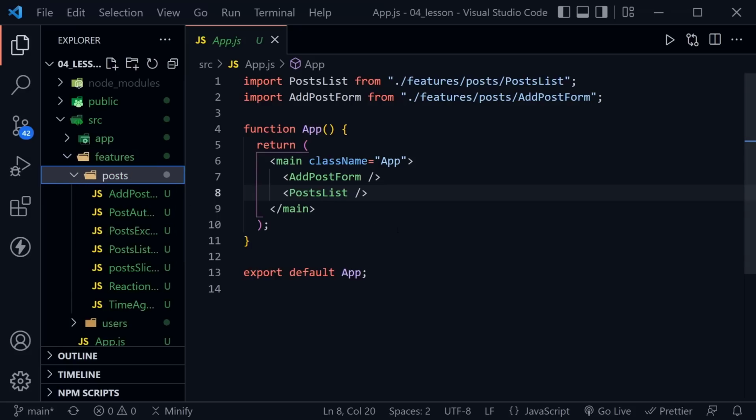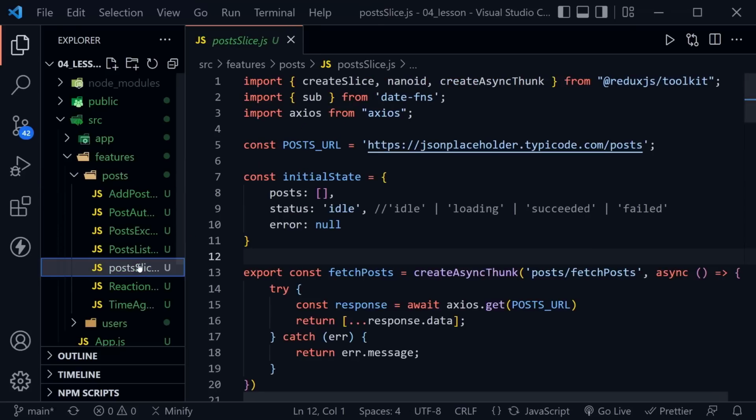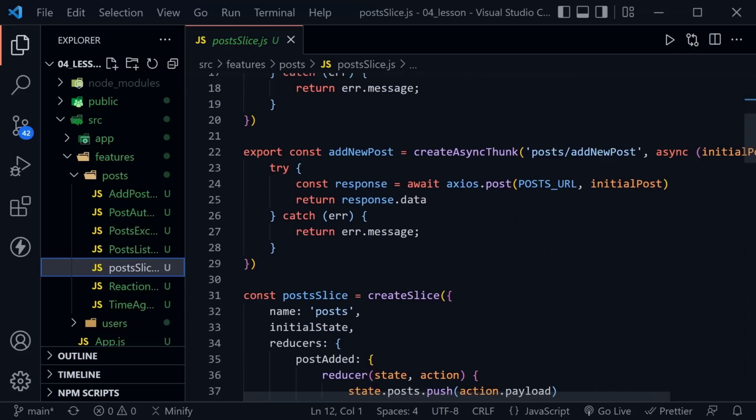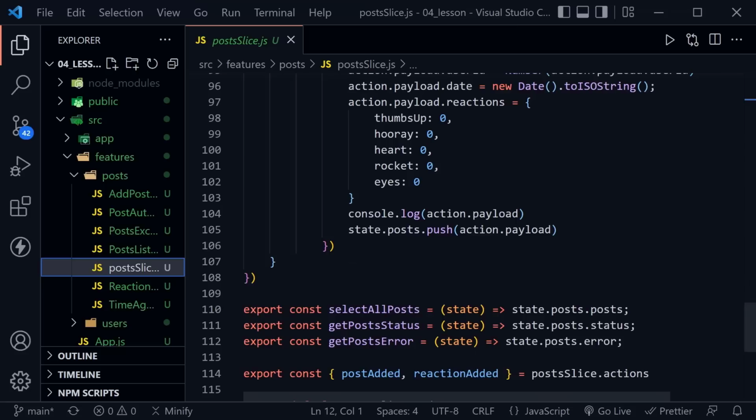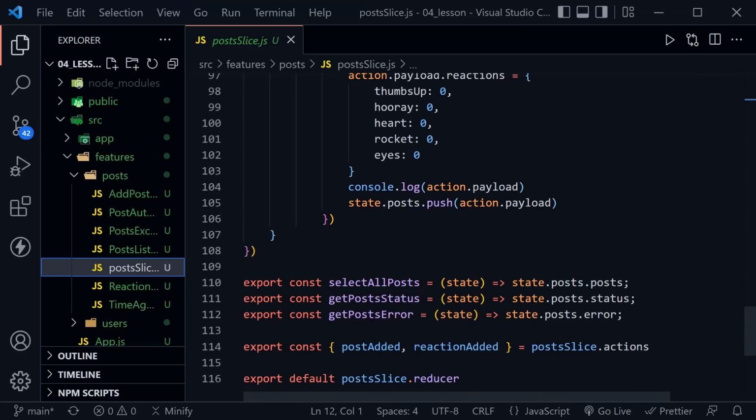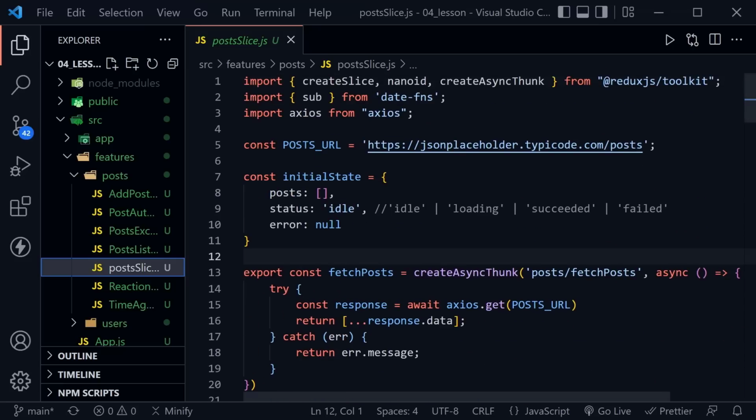So what we want to do is first go into the post slice that's in our features directory, and here we're going to add a selector to select a post by ID. We've already created some selectors at the bottom, so let's go see those. So down here at the bottom of the post slice, we have select all posts, get post status, and get posts error. And you can see they're very simple. They receive the state, and then they either return all the posts, the status, or the error that we have in the initial state where we set that up, and that's way up above. If I scroll back up, here's the initial state with post, status, and error.